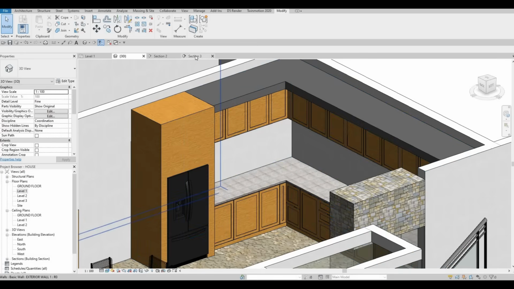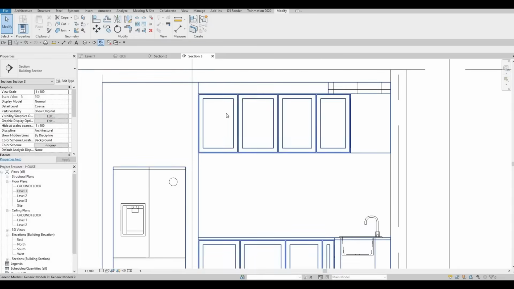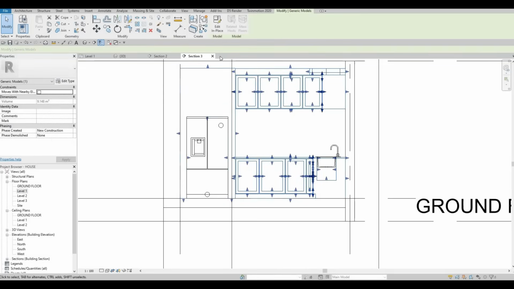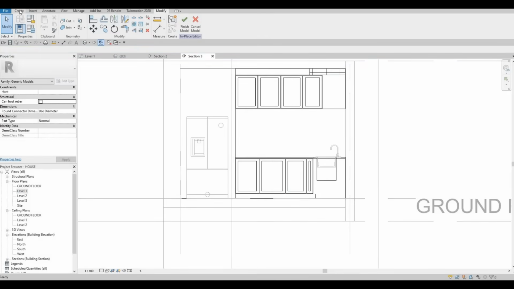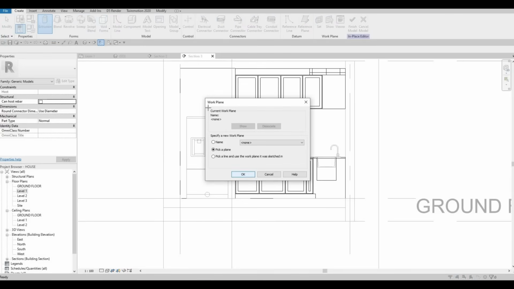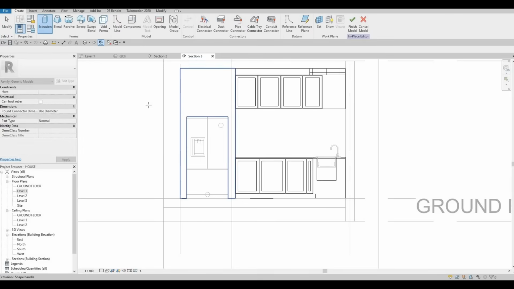We need to go back to section 3 and then we need to finish up adding all of this right here into our refrigeration opening right here. So now click on edit in place and then after that select create extrusion and then we need to pick this plane right here.